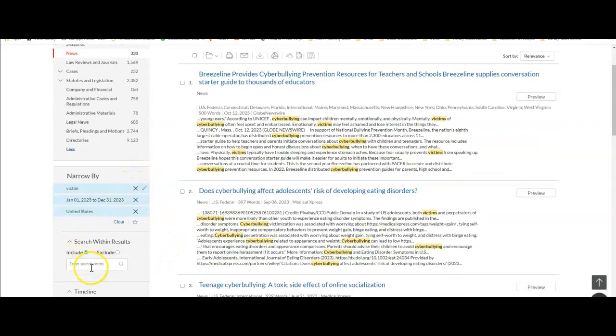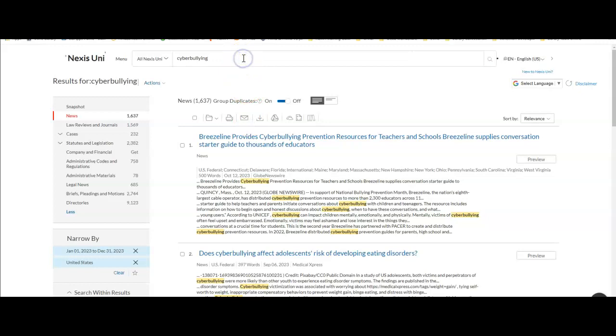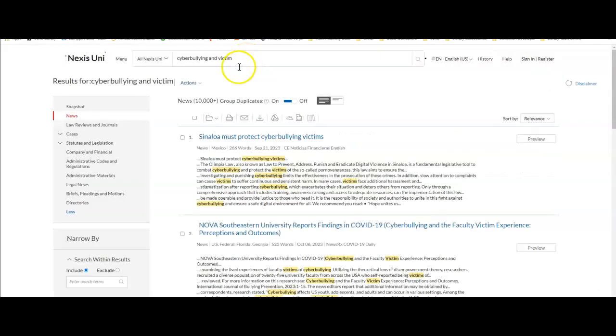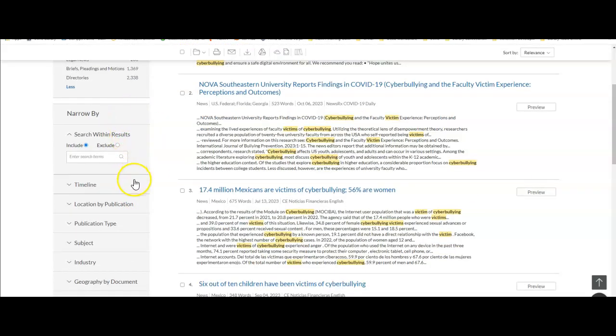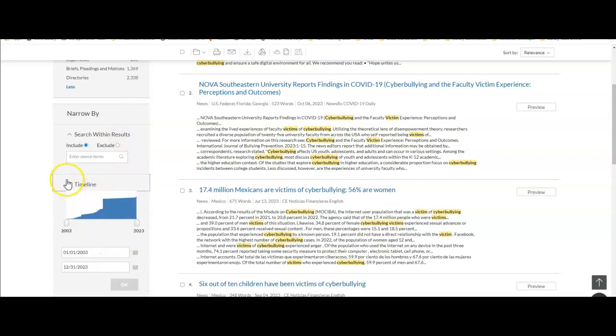If you don't want to do your include or exclude terms here, sometimes I don't use those. I come up to the top and I just do cyberbullying and victim up here. And I can run my search. I wanted to show you that if you change your search term up here, which you absolutely can do, it is going to remove those blue highlighted limits that you may have set. So you would have to go back in and set your timeline.